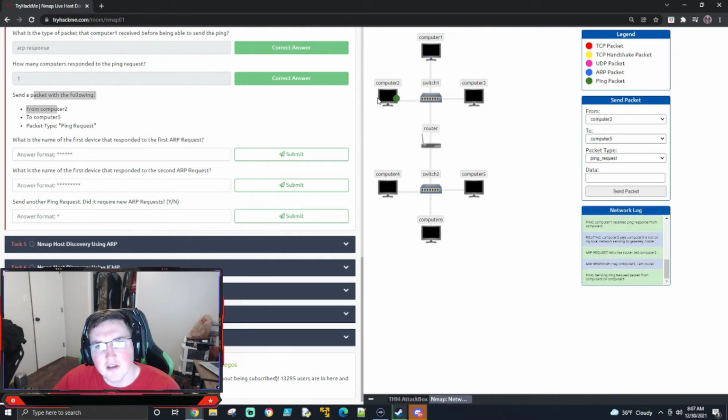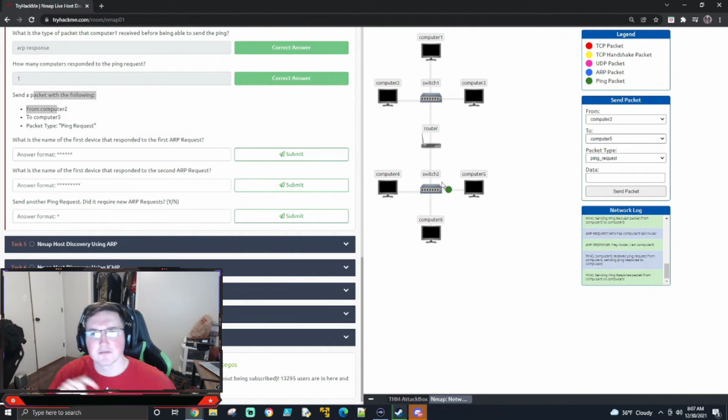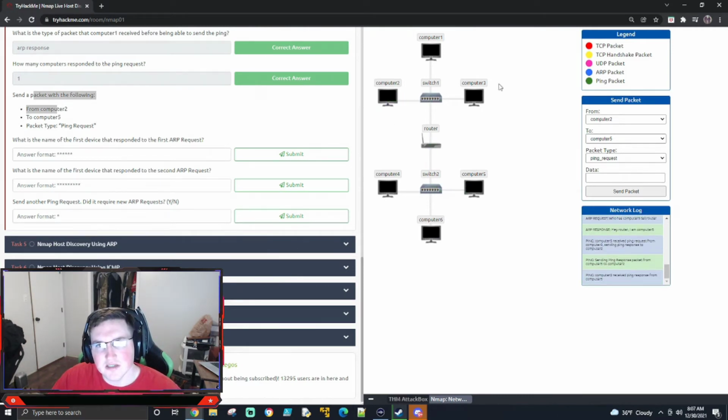Okay, now it should go to computer 5. And you can see it says another ARP. The reason for that is you can only save ARP tables from inside your network. So what it's doing is sending out the ARP request. The router says, hey, I can figure out where computer 5 is for you. Then it sends an ARP request out to this network.